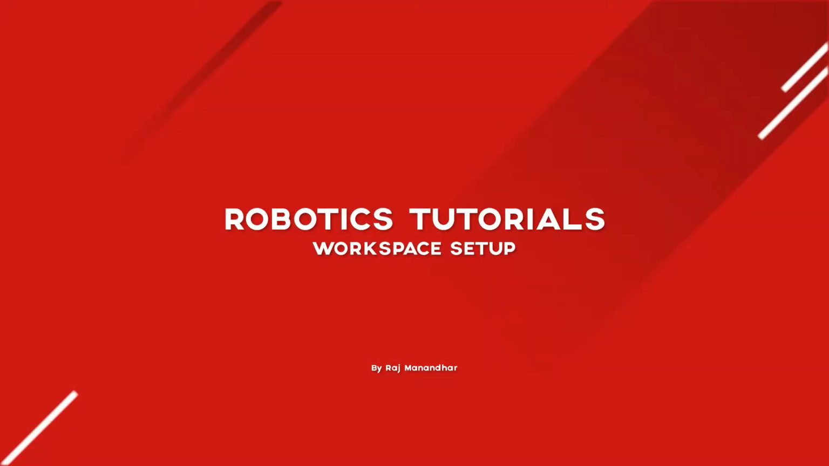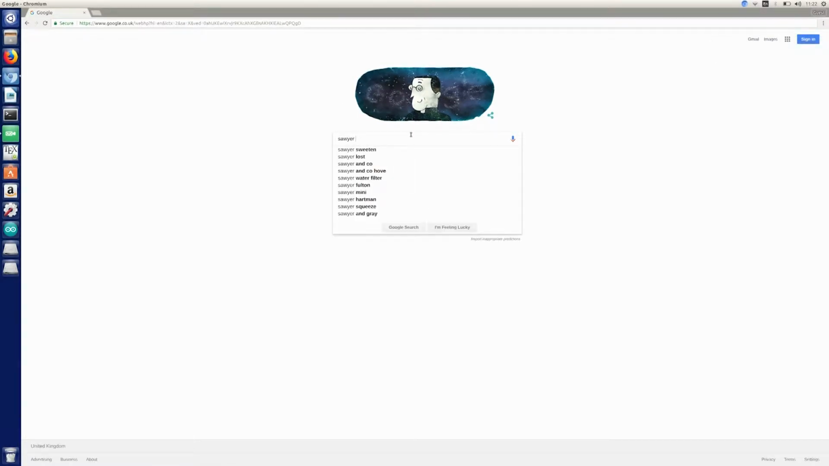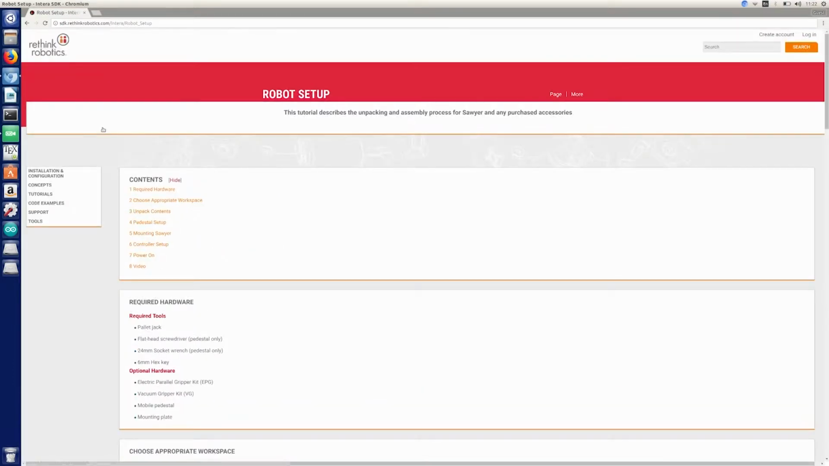Workstation setup is quite easy to do, as Rethink Robotics provides a step-by-step guide for the setup. The easiest way to find this is to type Sawyer tutorial in Google and select any link that says sdk.rethinkrobotics.com. After this, go on to Installation and Configuration and select Workstation Setup.